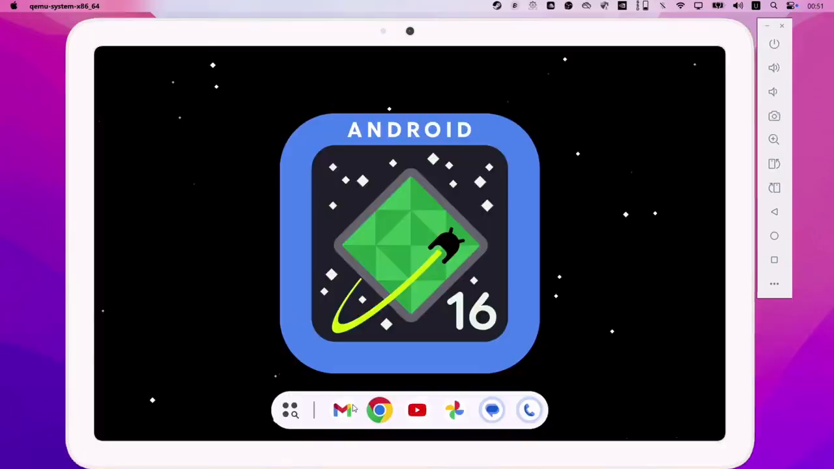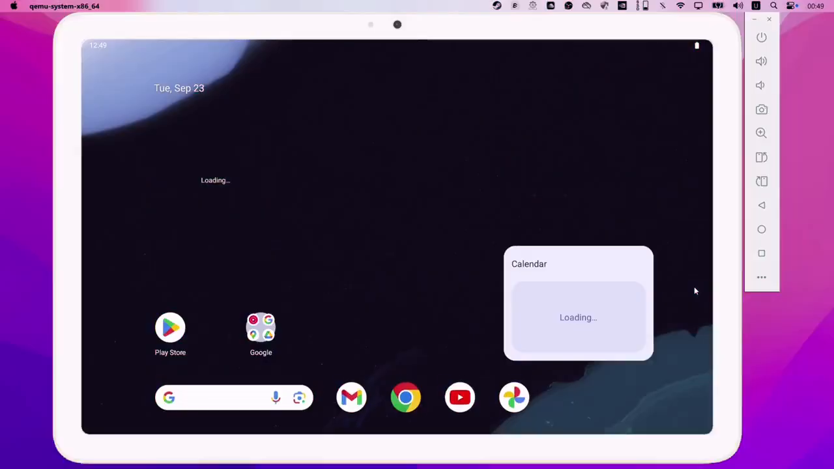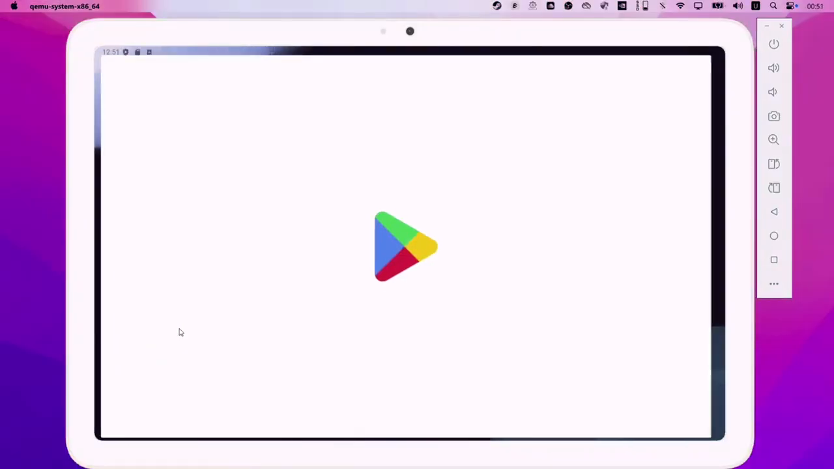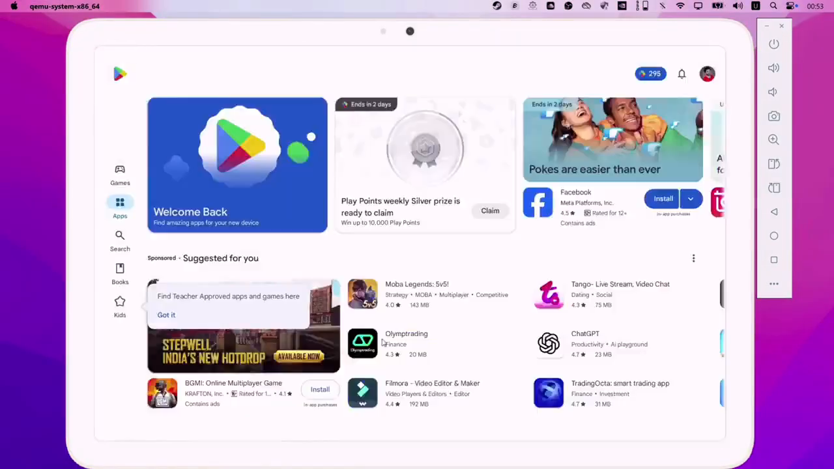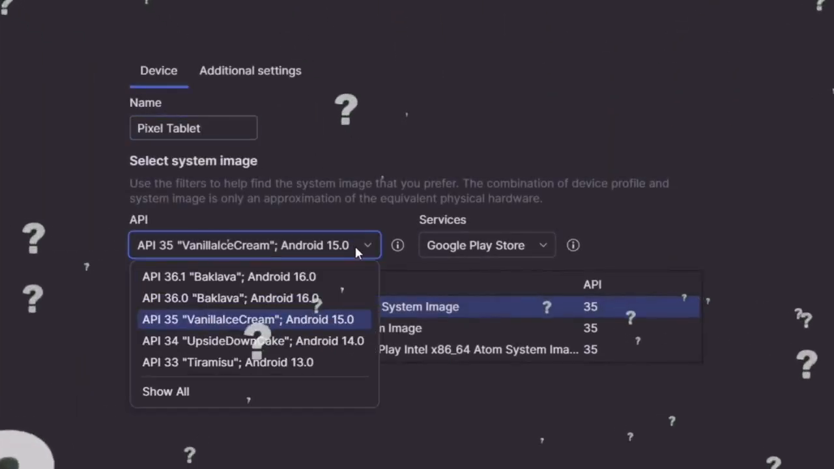Imagine running the brand new Android 16 right on your Windows computer or laptop, which is not an emulator or a preview, but a full Android 16 operating system with official Google Play Store, apps, games, and all new features. Stick around, because I'll show you exactly how to get Android 16 running on your PC.